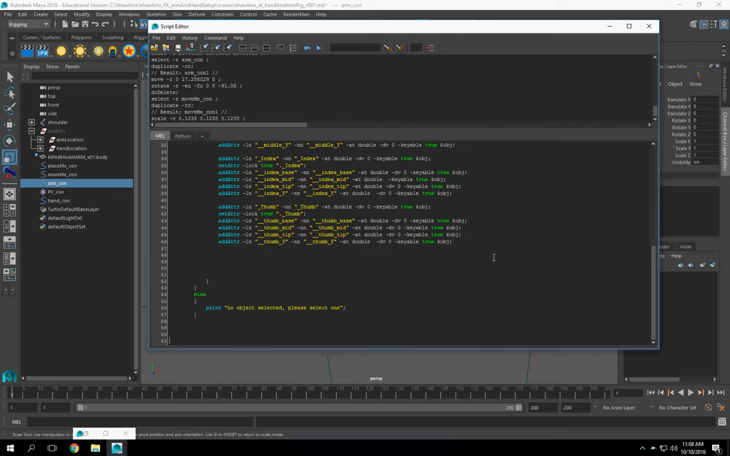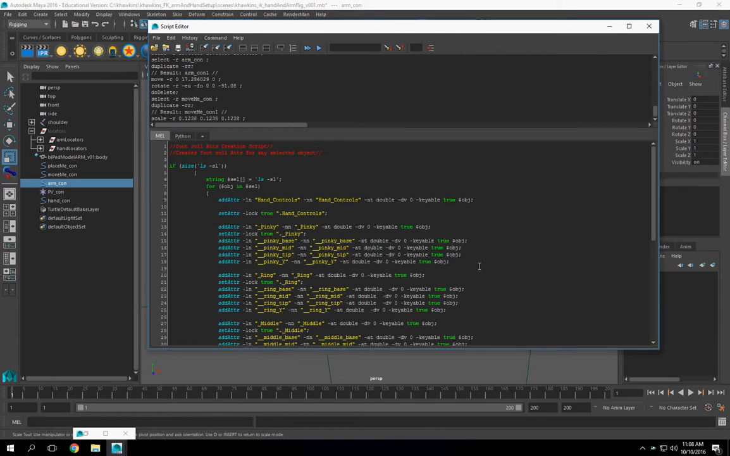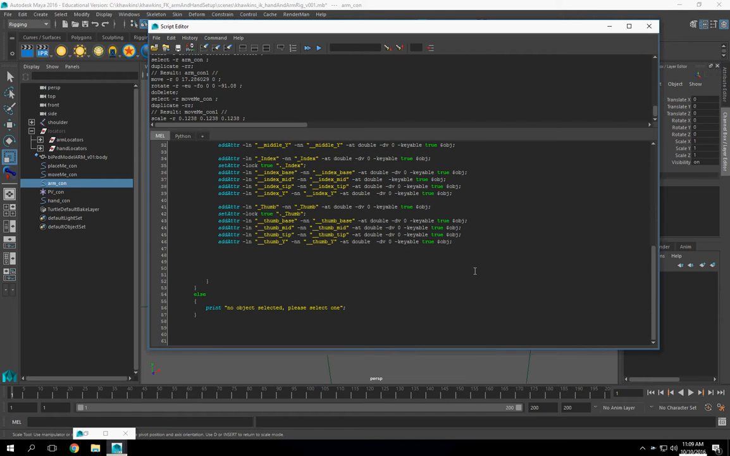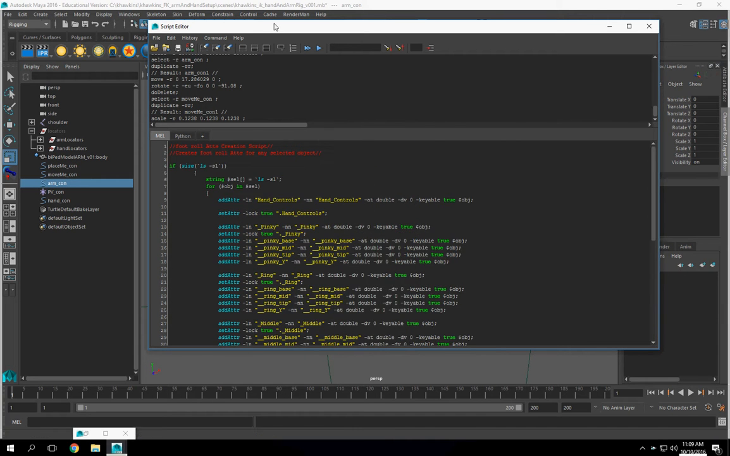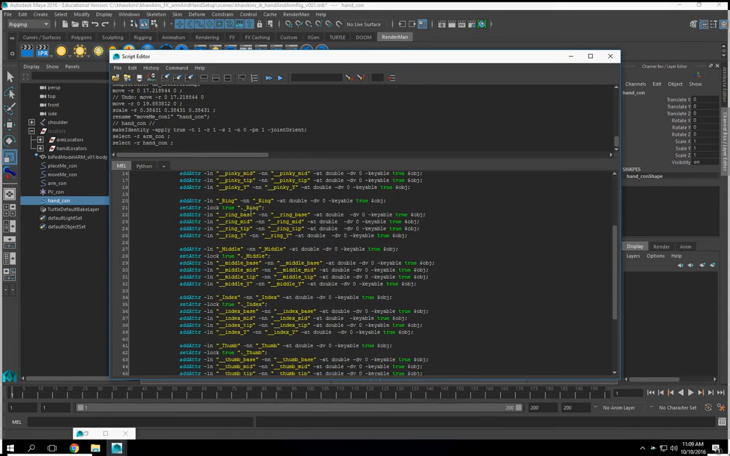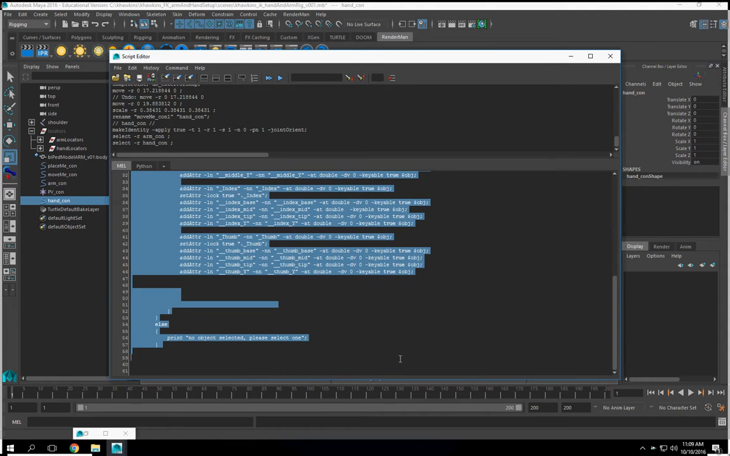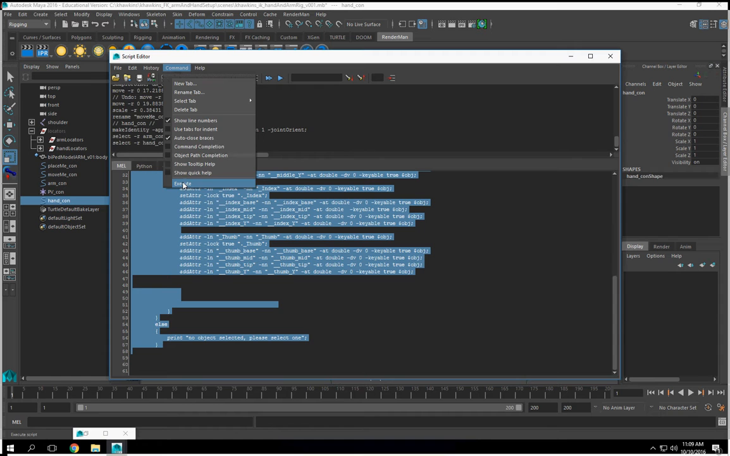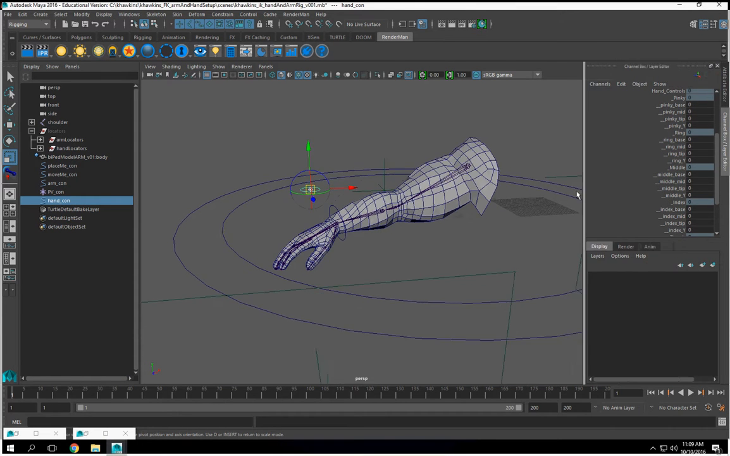So I have here a script that's going to create my hand controls for me, at least all my major ones. All I have to do is select my controller, which is going to be this. I don't have this as a global procedure. Command, execute, and it creates them all for me.